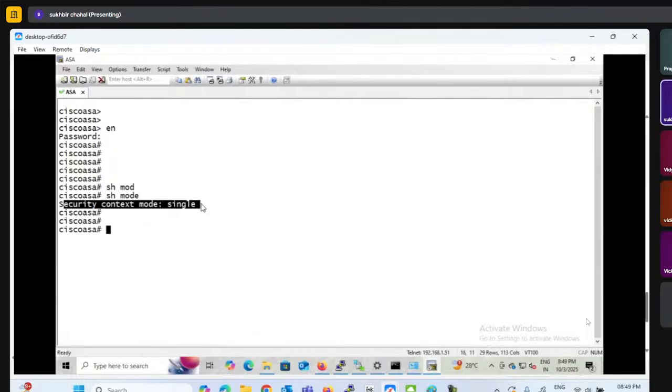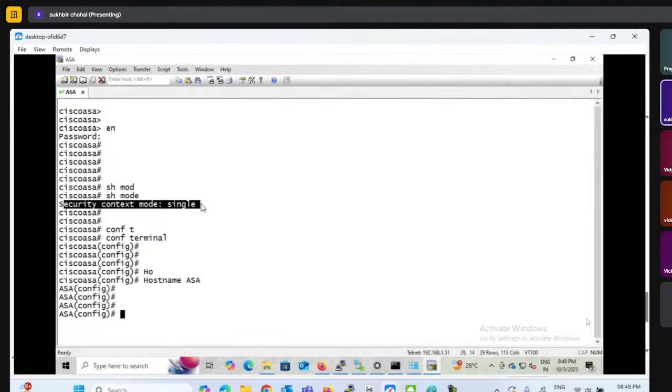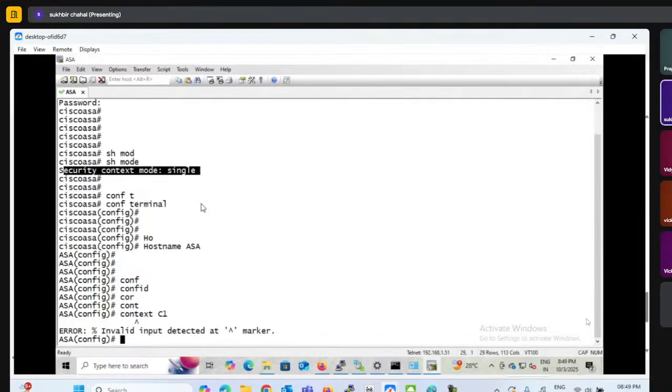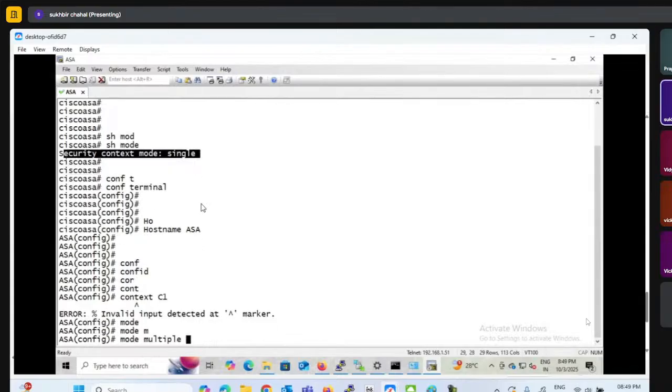If I try to move to the configuration mode, let me give the hostname first, ASA, and now I'm trying to configure here. Wait a minute, the command is context, like I'm giving C1 here, so that is not working, right? Why? Because this command does not work here, the mode is single. So we need to change the mode here. So the mode is multi-mode.